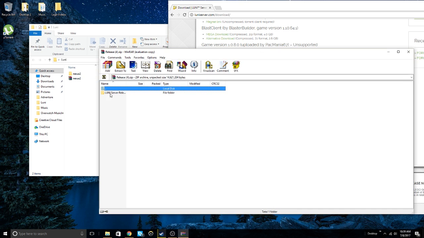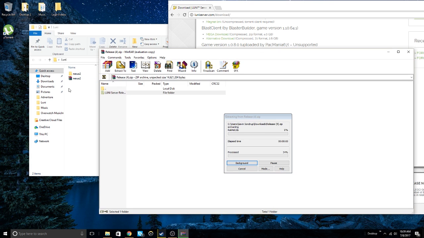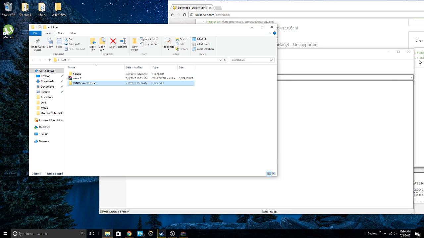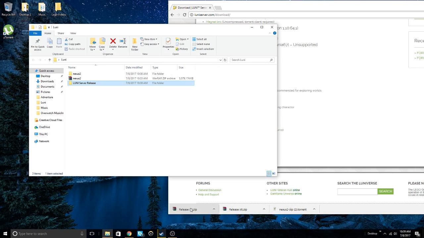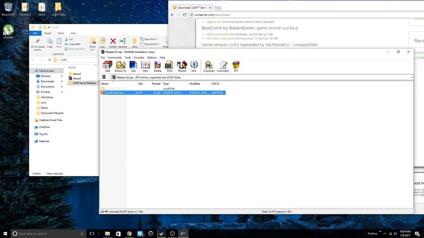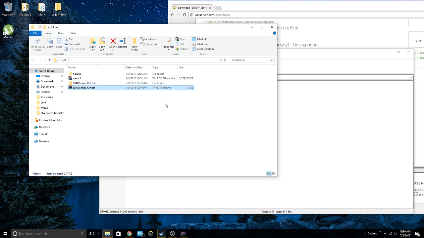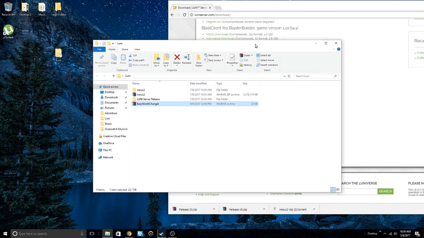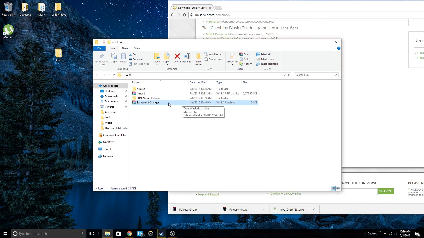The first one that you downloaded, it should be called Luni server release. Drag that in there. It should take no time at all. And close that. And then open your other release and drag in Easy World Changer. Alrighty then. So now we're kind of done-ish. We still have a bit of stuff to go.